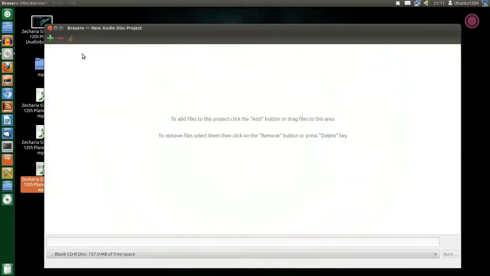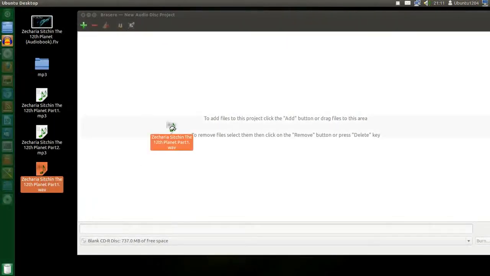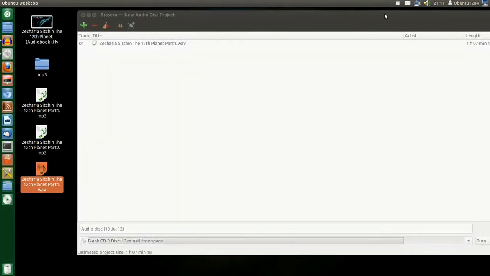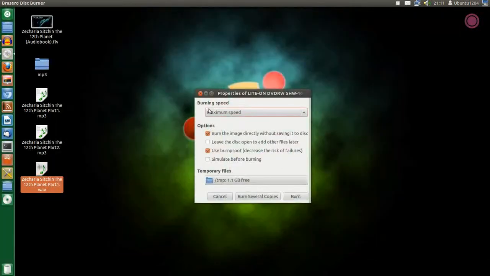Create an audio project. To add files, or you can drag files in here. So I'm going to drag in this one. Okay, it's 1 hour and 7 minutes long, and it's 13 minutes free on the blank disk. And all I do then is hit burn, maximum speed, temporary files is 1 gig free there in the temporary files.